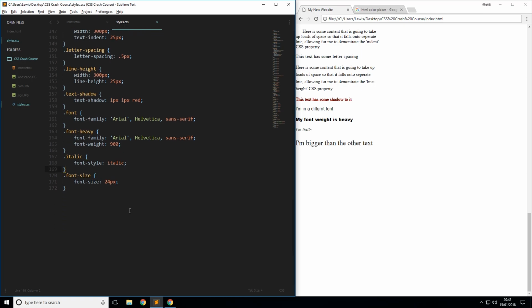Italic as well. Font style can be used to declare things as italic. Obviously, if you've seen the HTML crash course, you have things in there called EM or I tags, emphasis tags, or italic tags. So you could probably get away with using those instead.